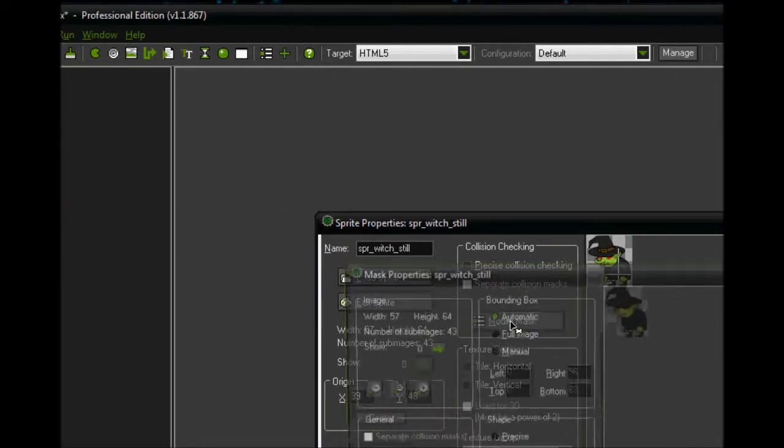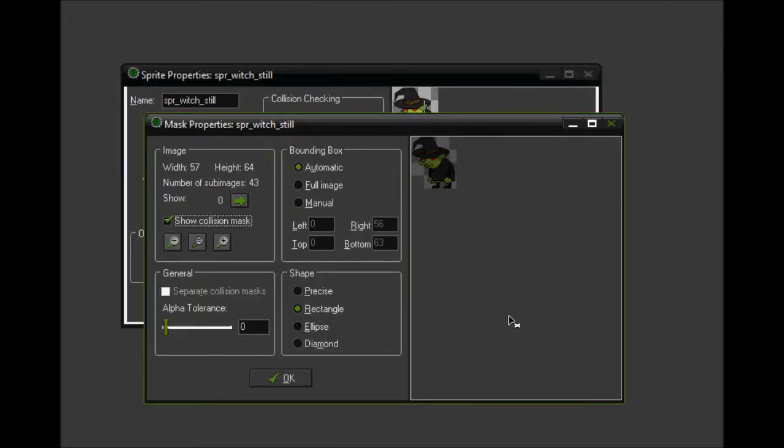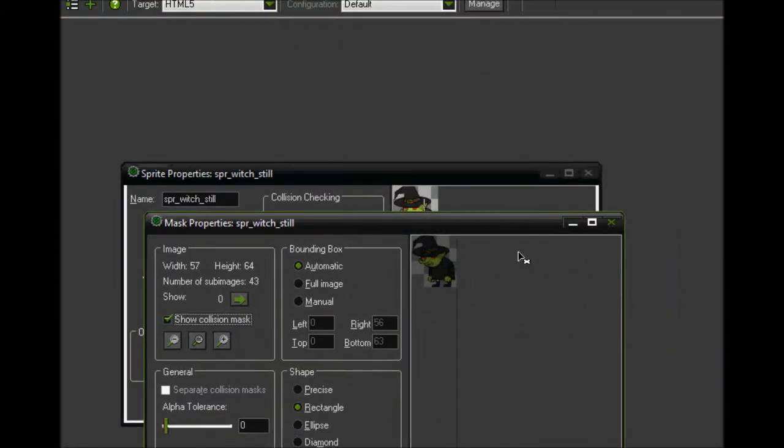Now the last step before we can start programming this thing is we need to make a mask, because all the images have slightly different bounding boxes. And so what we can do is do something like this.